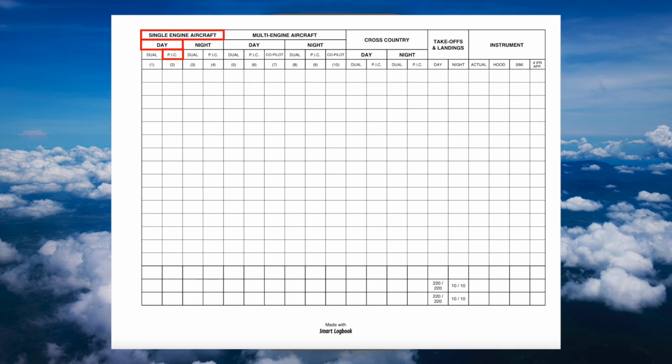And the way that we can do this is with what's called a combined duration field. And this lets us represent time that fits into multiple categories. For example, we can log time that is both PIC and day hours. So let's do that now.